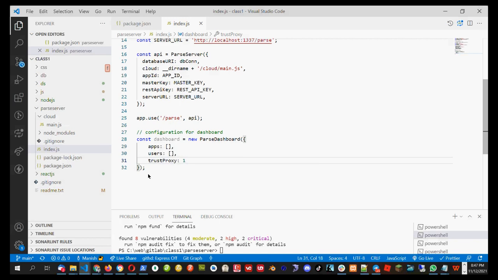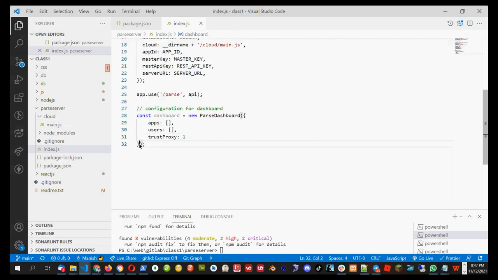That's what I explained in the document. And after this curly bracket, I will put a comma and create another object. In another object, I will add a few more configurations.